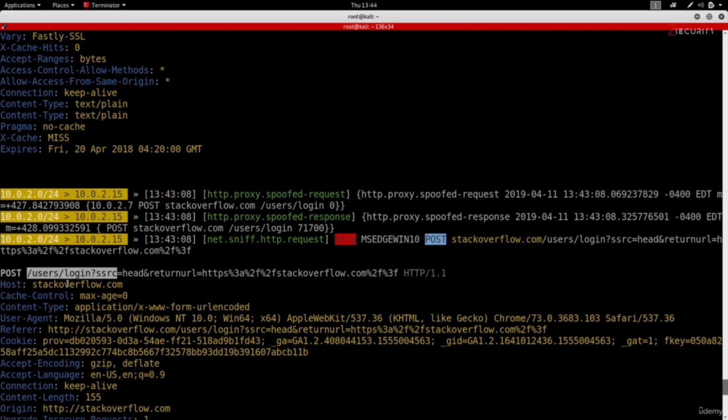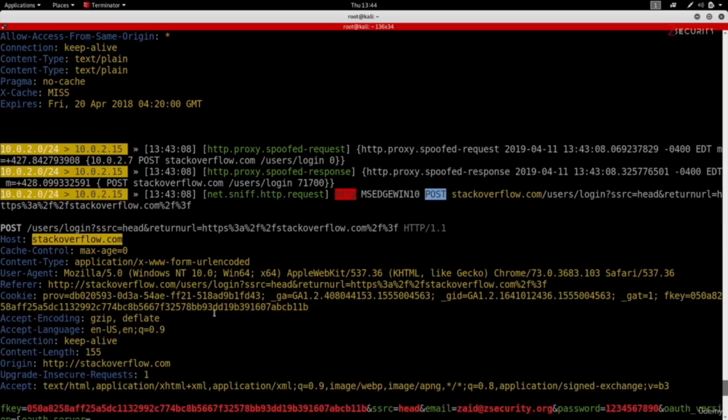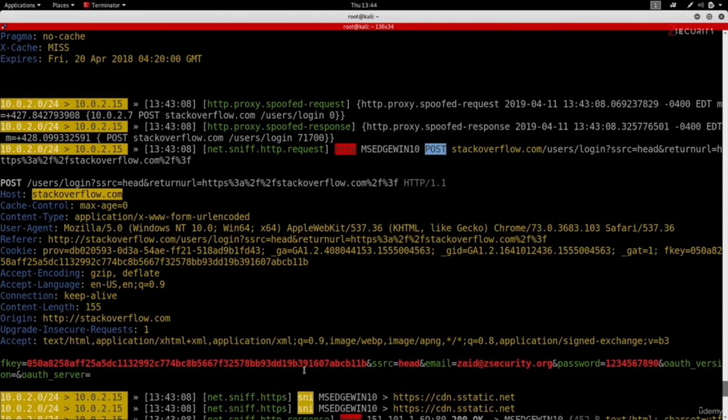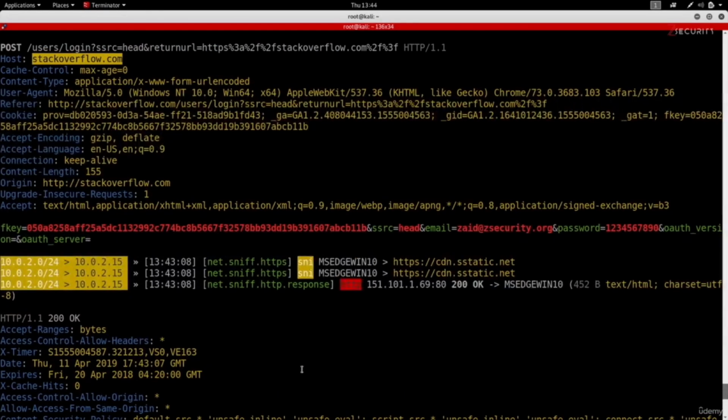It's sent to this specific URL. Again, you can see login in the URL. You can see the website itself, stackoverflow.com. And if we scroll down a little bit more, we can see that the username is zaid@zsecurity.org. And the password, again, 123 all the way up to 90. So that is really, really good.